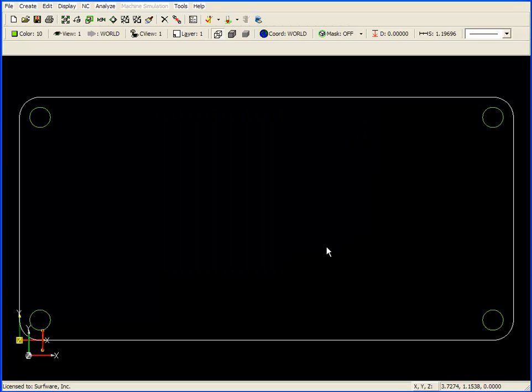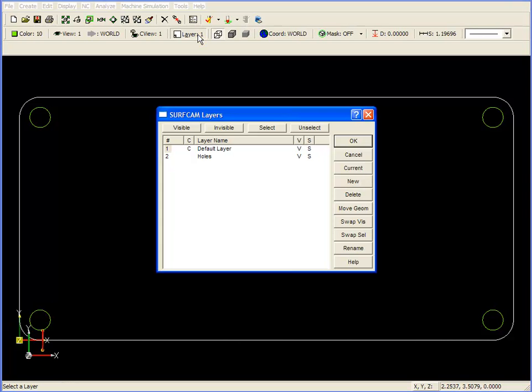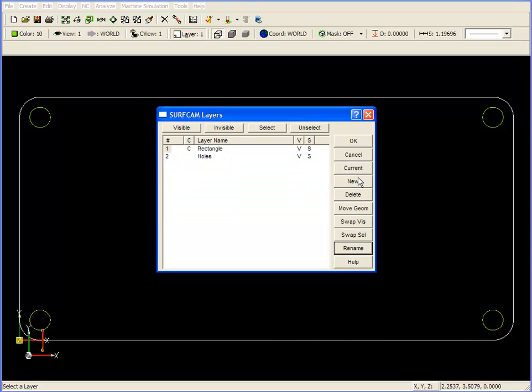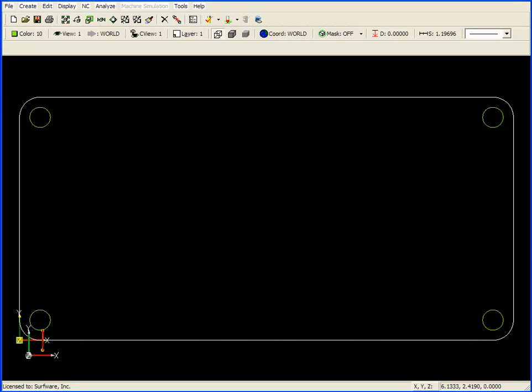Now another thing we might want to do is change the name of layer number 1 from default layer to rectangle. So I'm going to highlight layer number 1 in blue, and then go down here to Rename. Click on Rename, and then I'll type in the new name. Click OK, OK, and we're good.